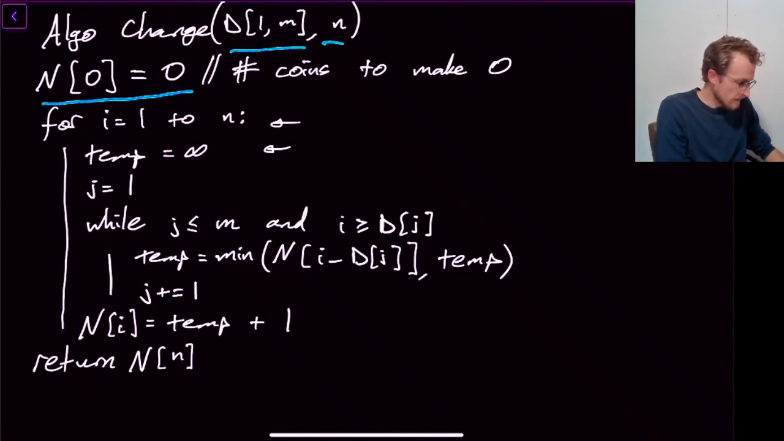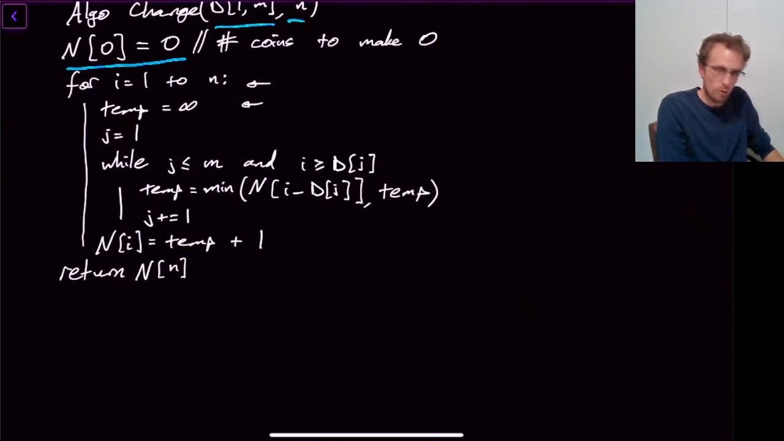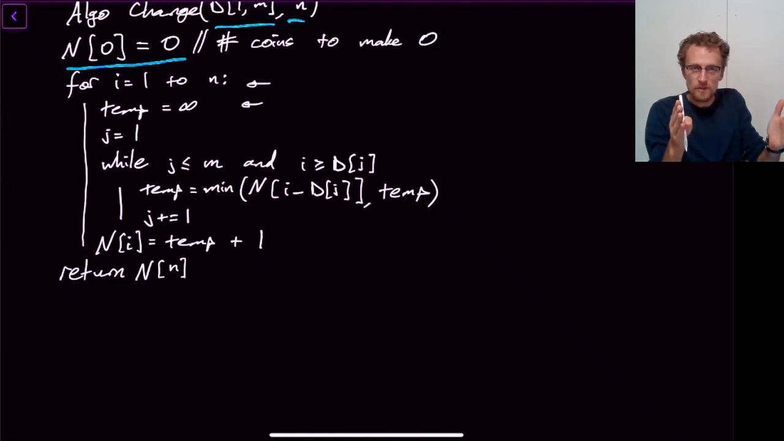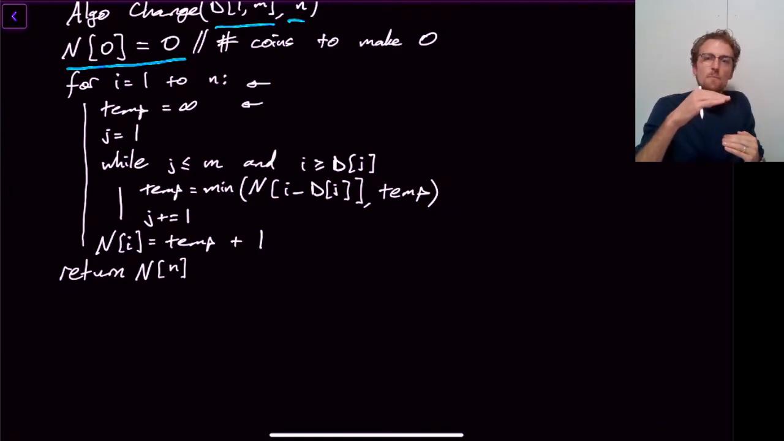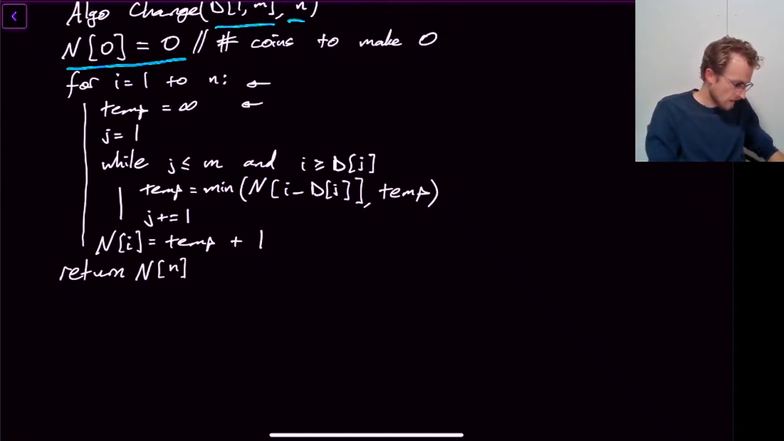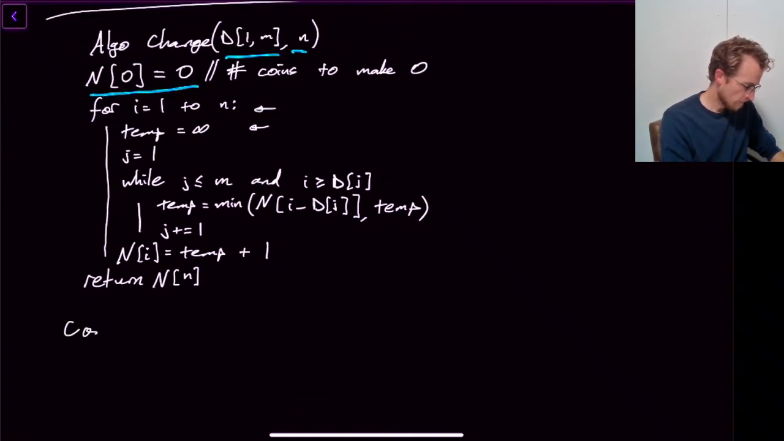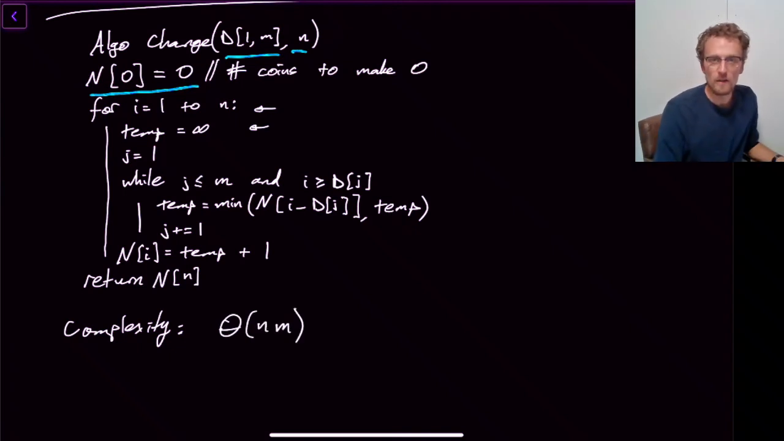So what's the time complexity? I hope it's clear that we have a for loop that has n iterations, and then a while loop that has m iterations. Our while loop on almost all of these is going to have exactly m iterations, all but the first couple. And so the complexity is n times m, big theta of n times m. And this is in a worst case scenario where we do all of the iterations.